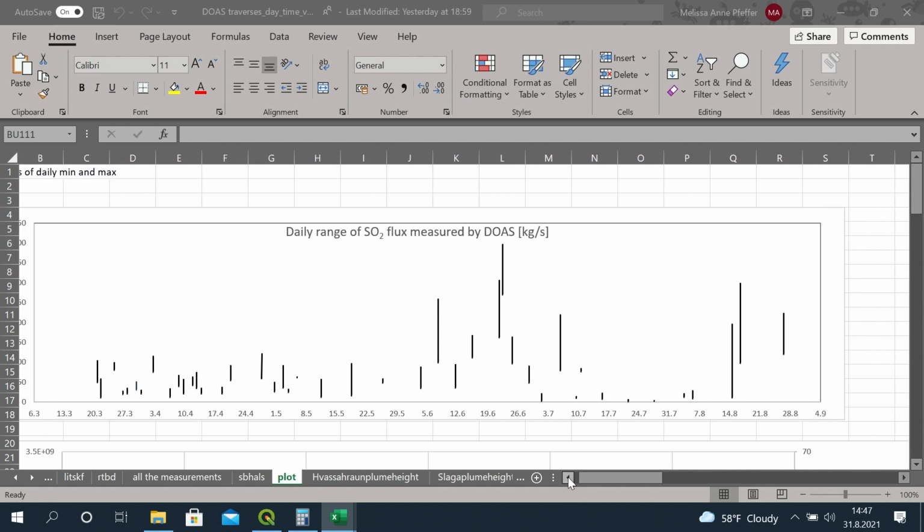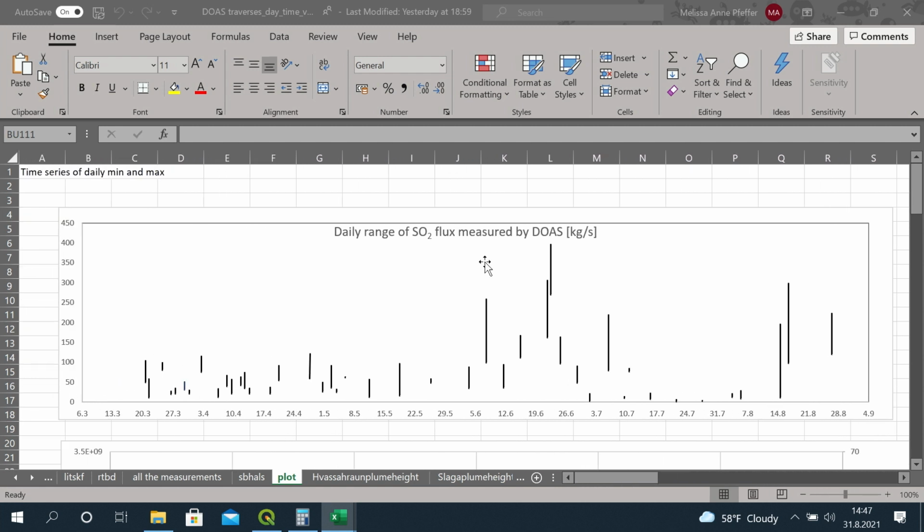Here you can see these are the daily range of SO2 flux measured by the traverse DOAS. This is in kilograms per second. And here you can see the daily ranges, so the minimum and the max for each day. This was the 26th of August, the data that we were just looking at. And this is a really nice visual way to see the uncertainty that takes place over just the measurements that we make during one day.